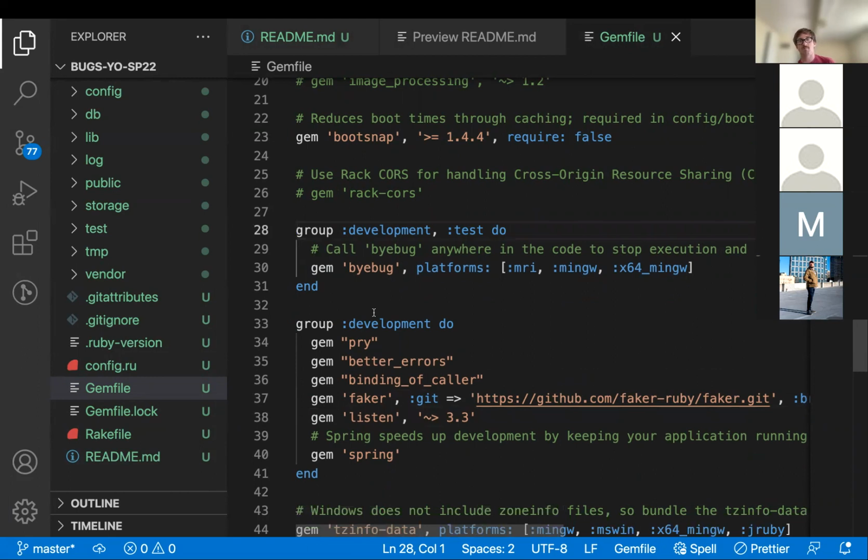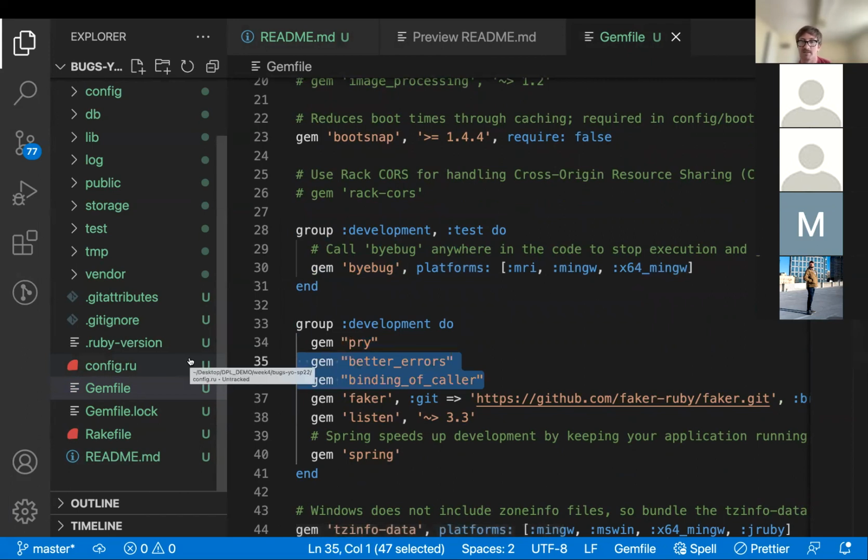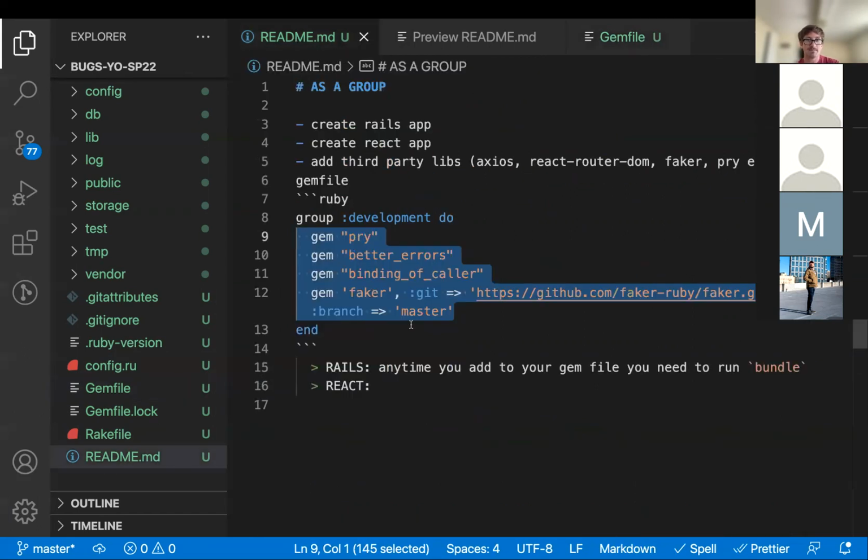What is that for? These are just helpers. Like Faker allows us to get fake data. We'll see if we ever use these. It's just nice to have pry because we can pause our code. This is just going to make your errors look a little cleaner. All right. So I add some gems, and anytime we do that, we need to run bundle.